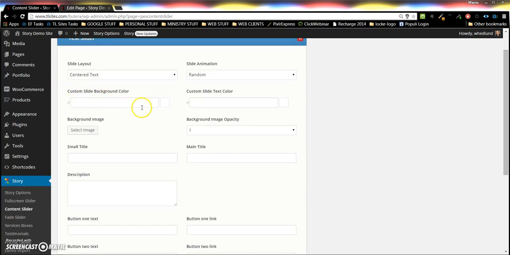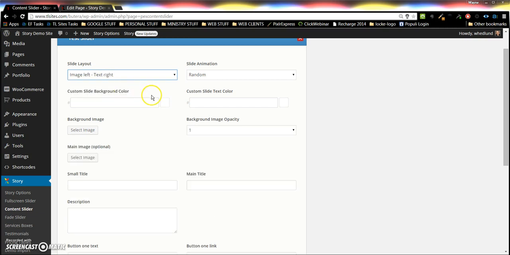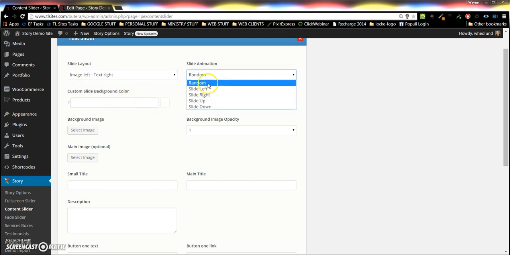Now, what I recommend that you do is some experimenting to kind of get a feel for how this works. I'm going to go ahead and first of all experiment. I'm going to look at slide layout, and I see they have several different options here. I'll go ahead and just select image left, text right. And custom slide background color, not going to worry about that. Slide animation, there's a few different options. I usually keep it at random myself.